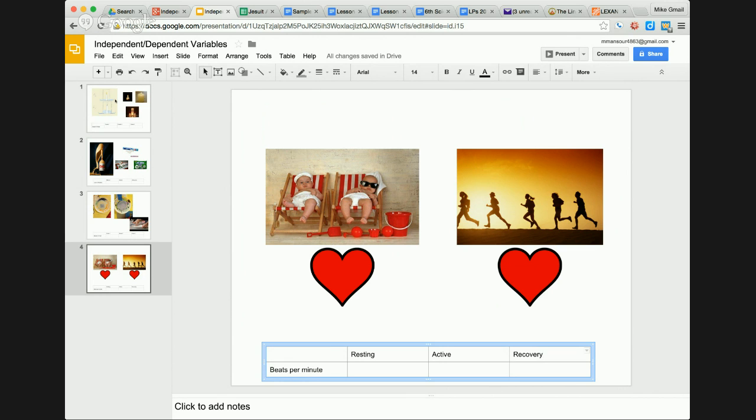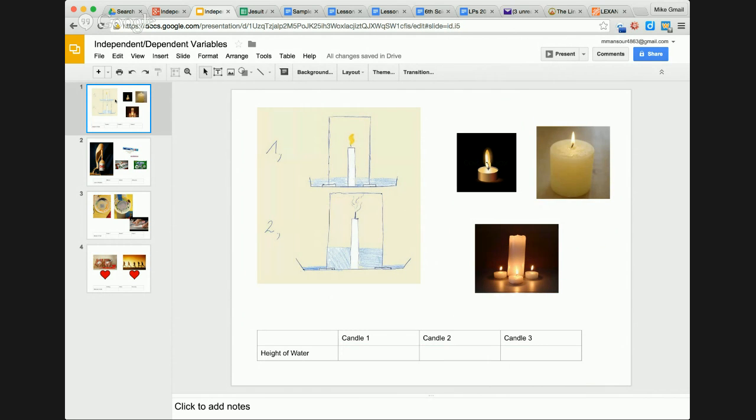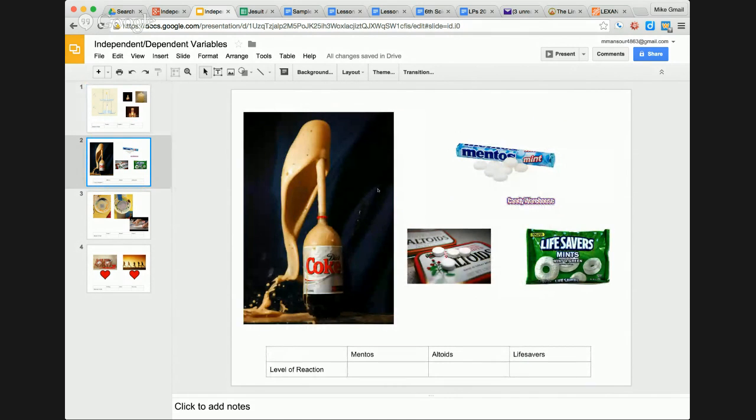So, a quick review of the experiments that we looked at in the IVs and DVs. In our candle experiment, our independent variable that we are changing is the types of candles, in fact, the size of the candle. We're measuring the dependent variable, which is the height of the water in the glass. In this experiment, we are changing the types of mints. The independent variable would be the types of mints, either Mentos, Altoids, or Lifesavers, and we are measuring the level of reaction with Diet Coke.